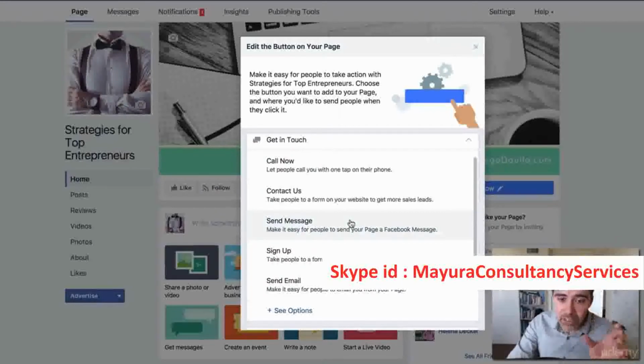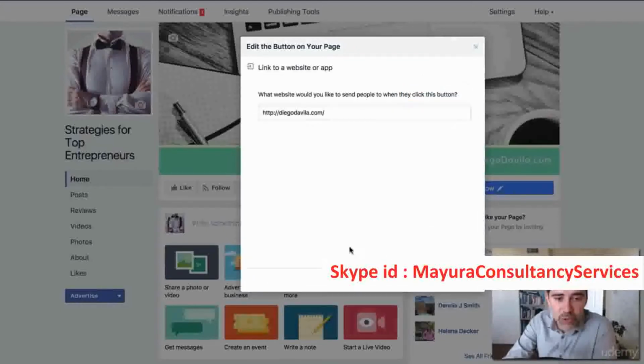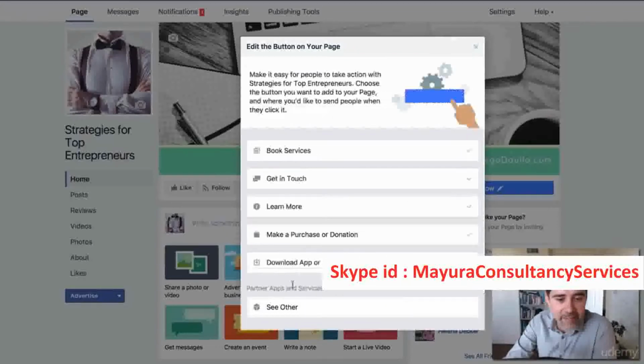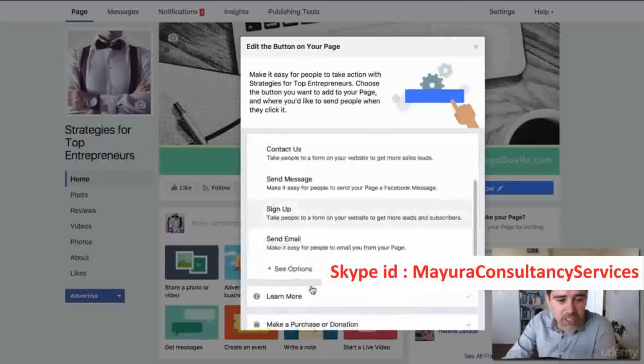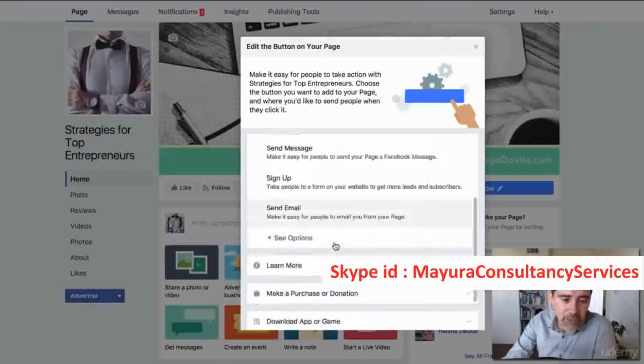Remember that it's super important. Just as a comment, let me add this. Every time people message your page using Messenger, it's important for you to reply as soon as possible, okay? The next one is sign up. If you have a landing page that you want to send them to, you can use sign up and enter the link here. Let's see, get in touch. Send email, you have that option too.